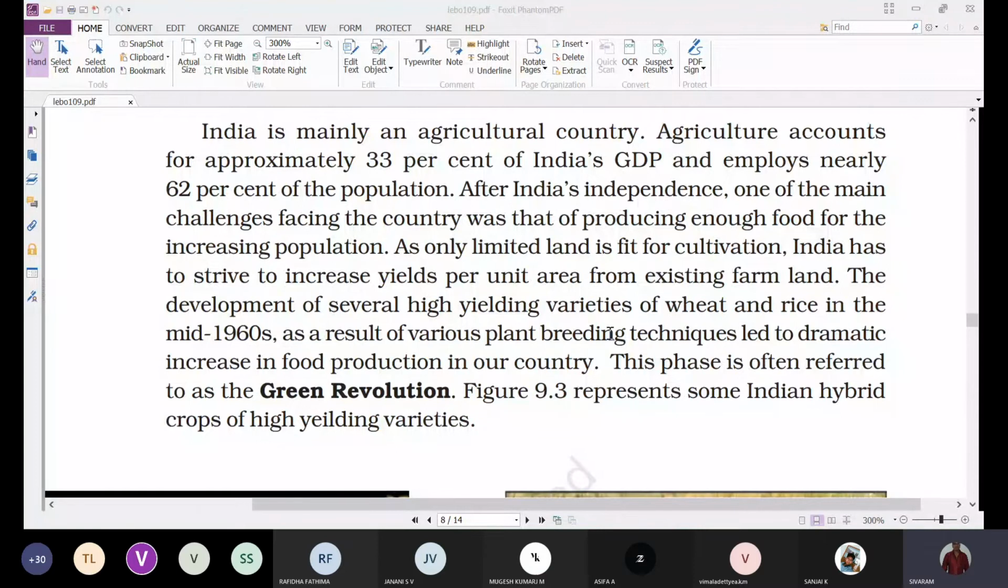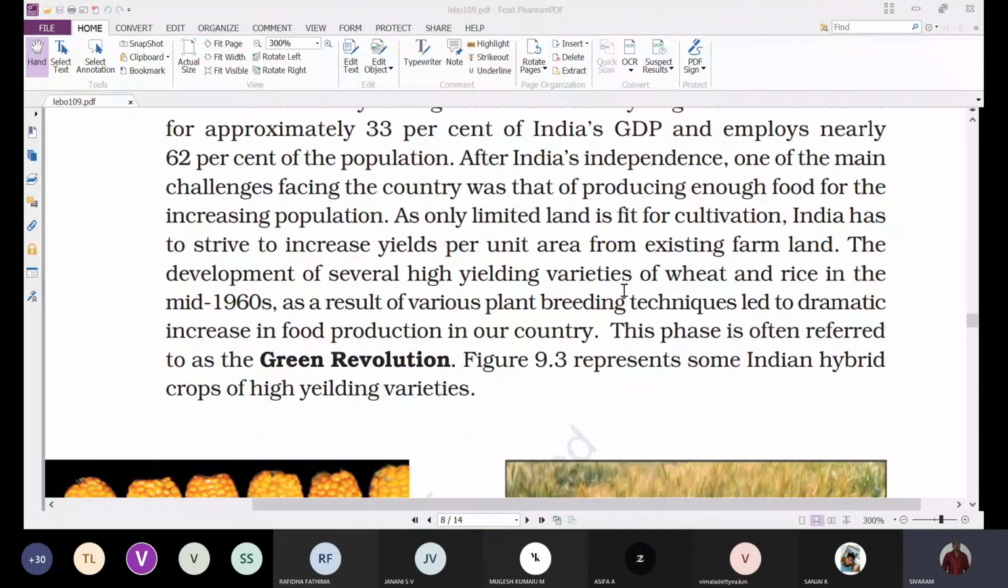Next, agriculture accounts for approximately 33% of India's GDP, that is, gross domestic product. So 33% of the economy is obtained from agriculture only, and it employs nearly 62% of the population. That means 62% of the people present in India are depending upon agriculture.